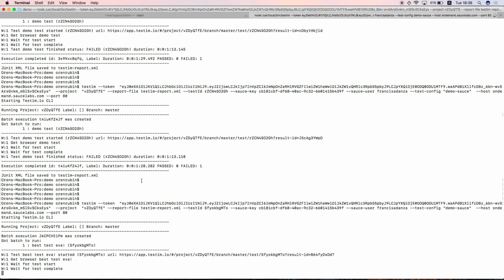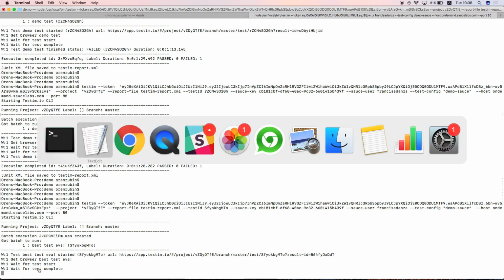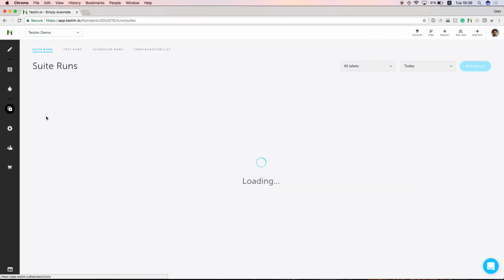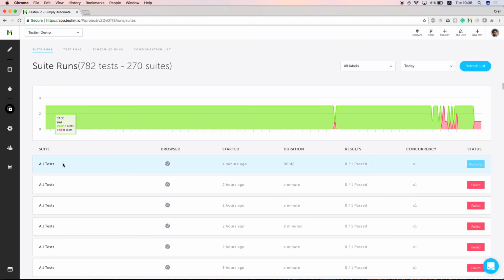So it's going to run, and it's going to get a browser. Once we get a browser, we're going to run it on the remote grid. We're going to let it run for a second. The nice thing is that we can literally see it run. It's running right now.